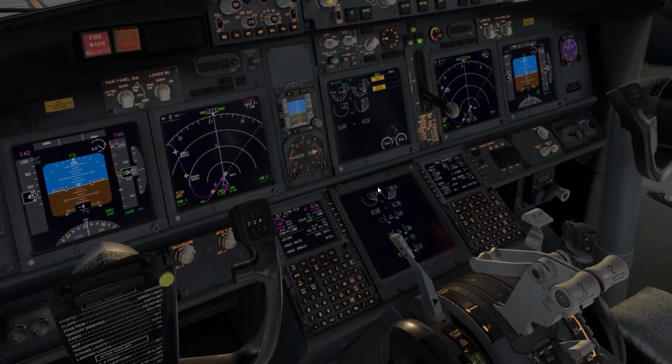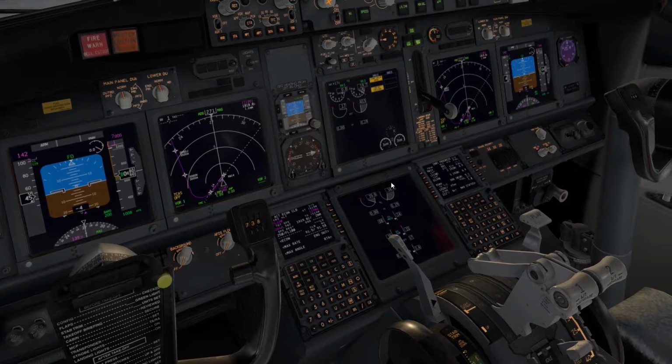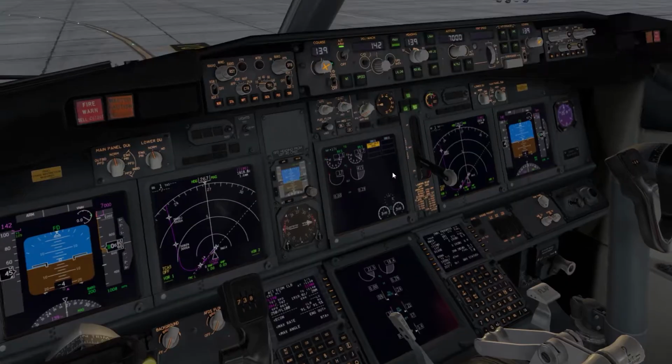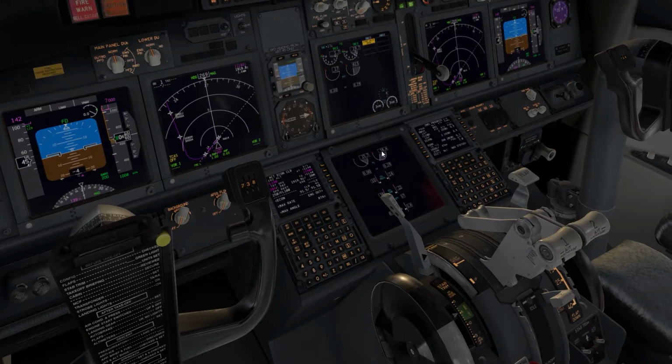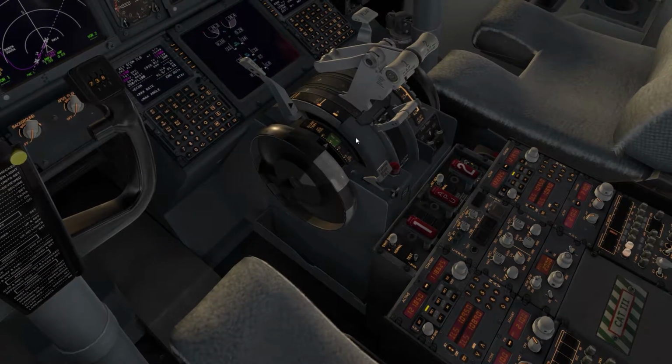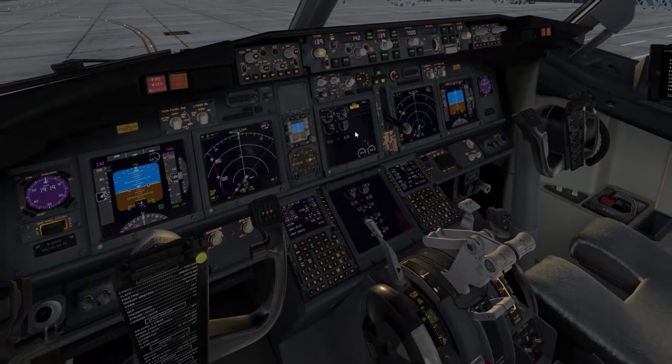Set that on climb so we can see our nav engage now. Yes, it will. Got to remember to do that. The other day I had a bit of an issue where VNAV actually wouldn't engage after takeoff.